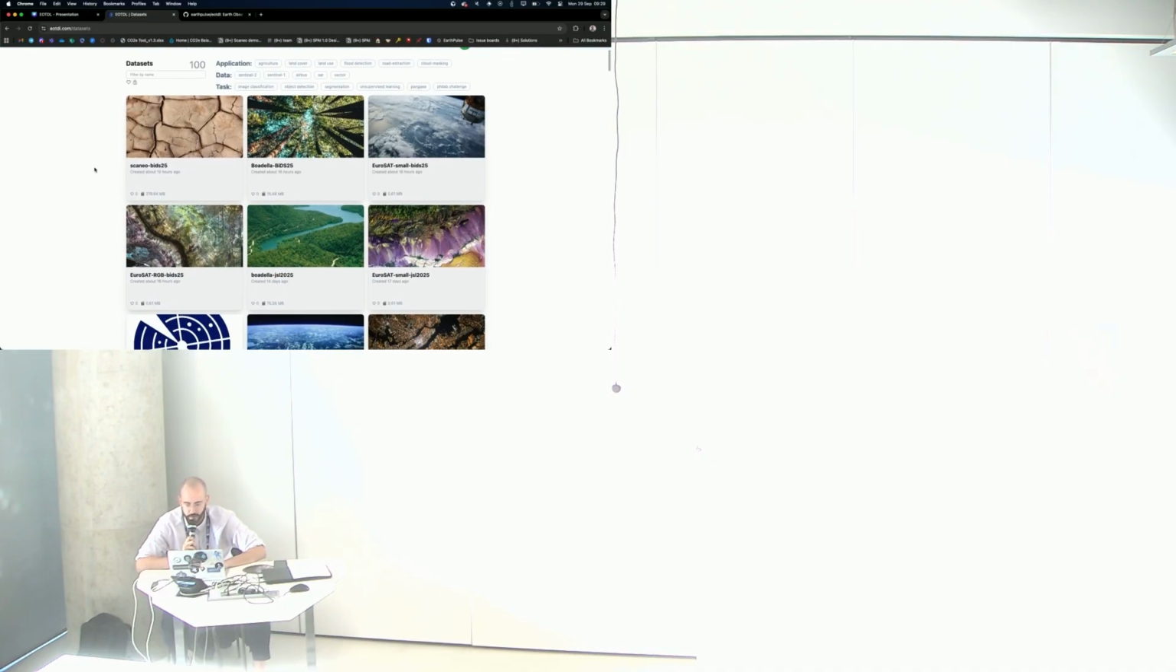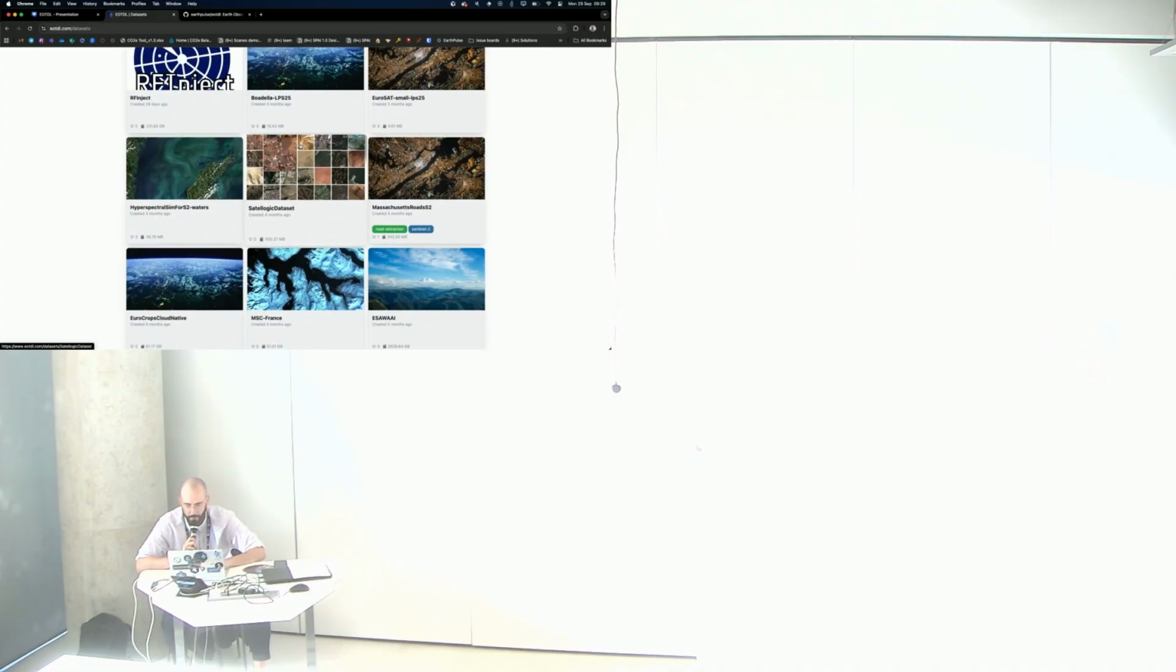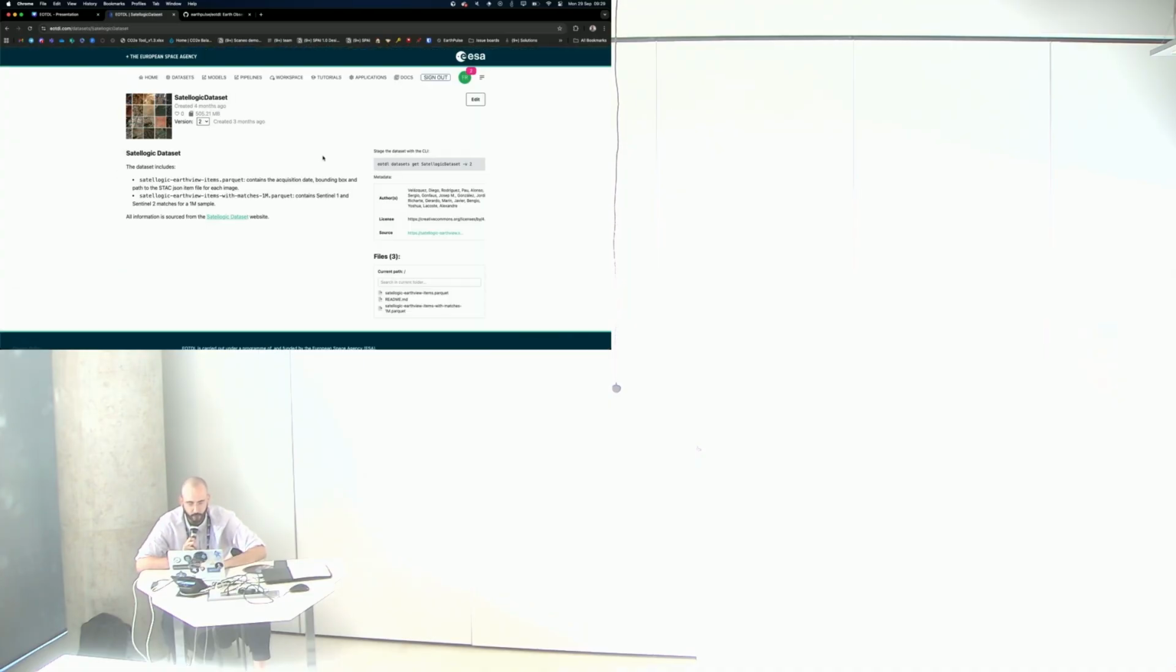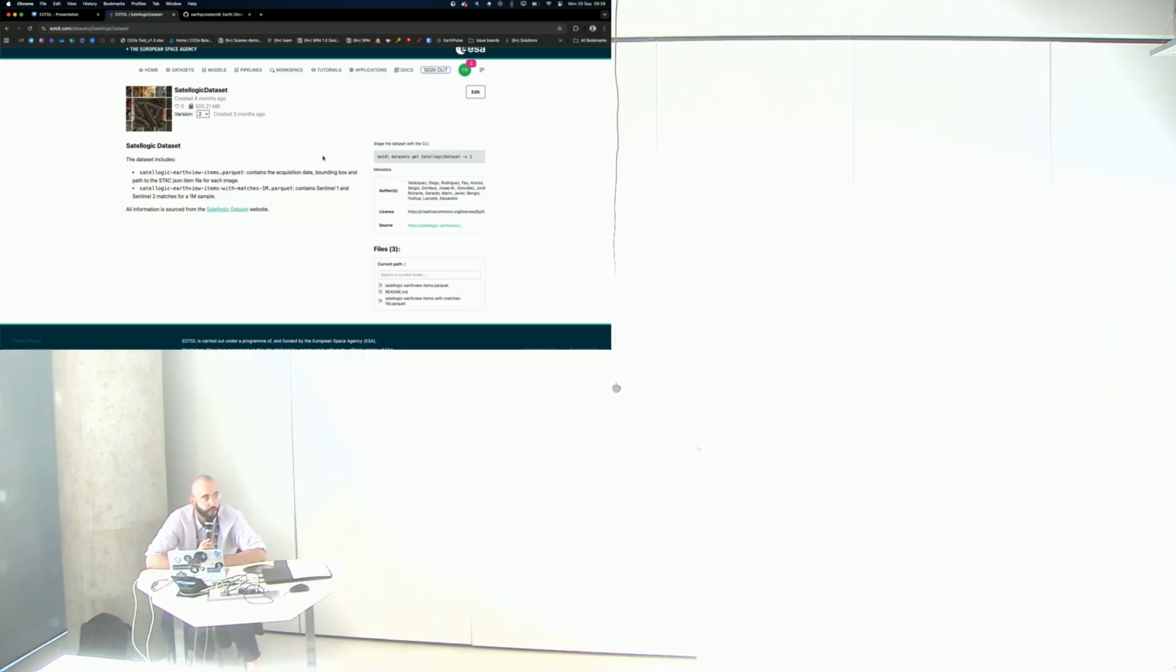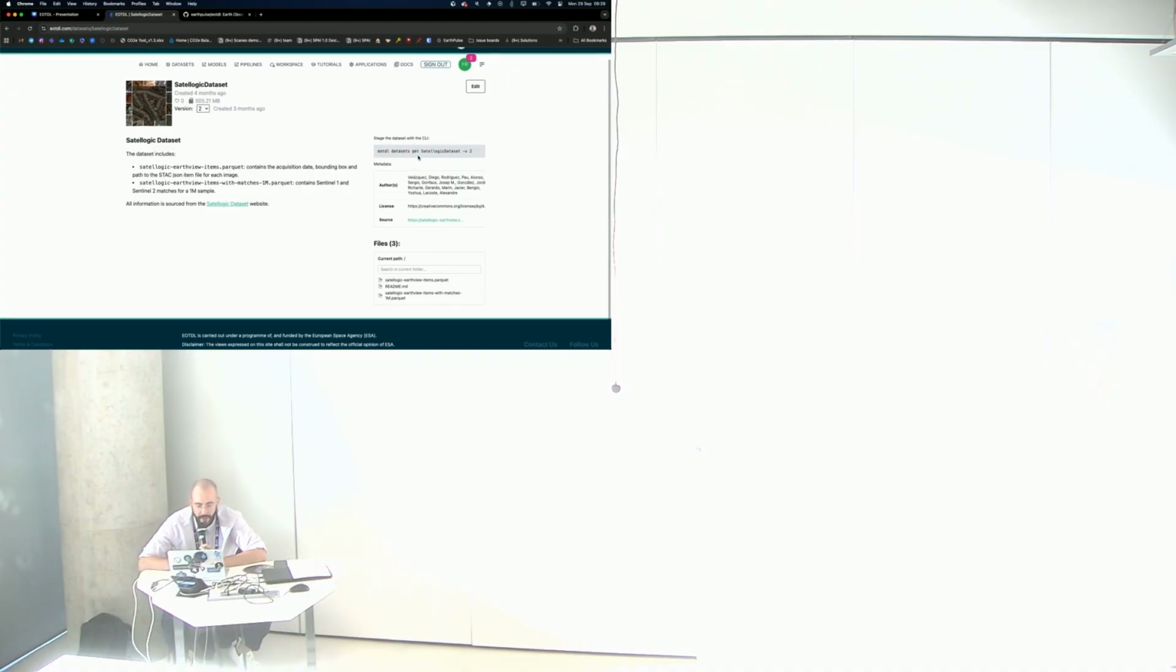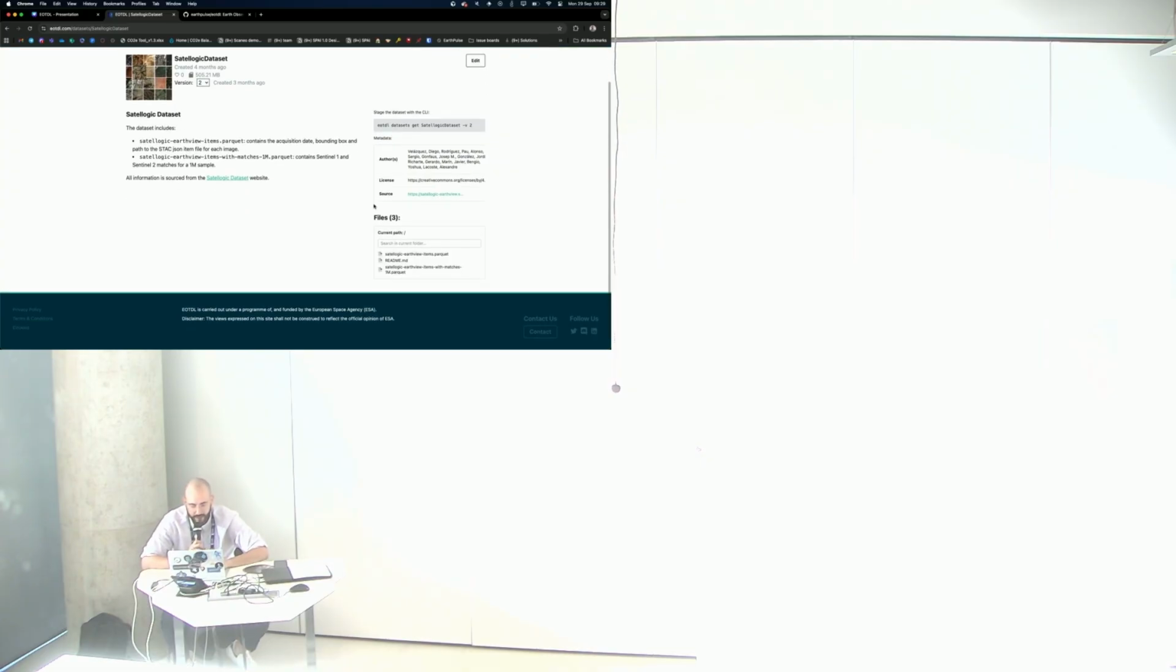So what we can do, we can go there, we can click one of the data sets, and what we'll see is this. So we'll see some metadata about this data set. This is some information. We can see the description of the data set. We can see the authors, the license. We can see the source. And we can see how to stage the data set, which at the end means downloading the data set and getting the data set locally. So this is directly the CLI command. And here we can see the files that compose this data set.